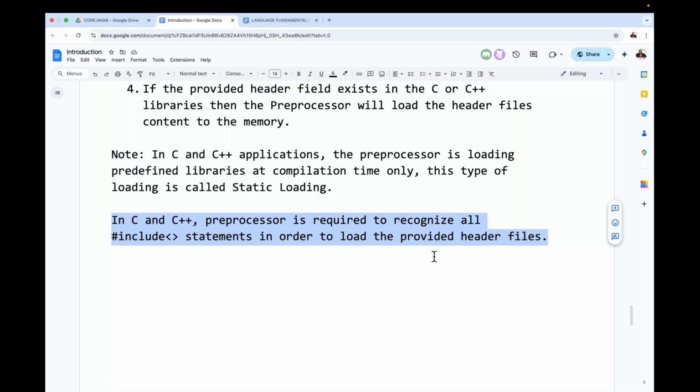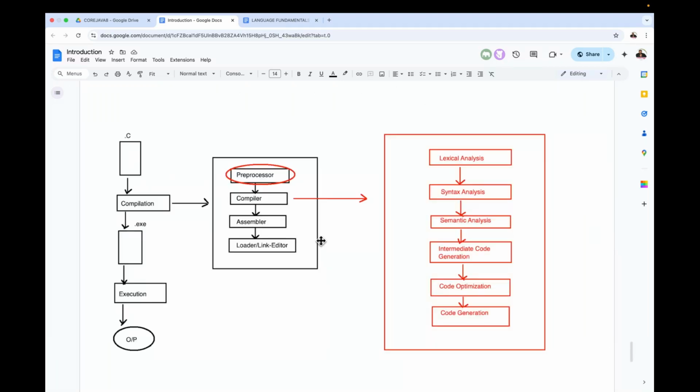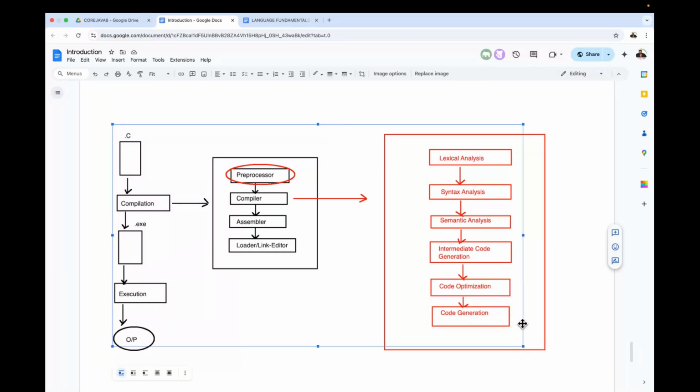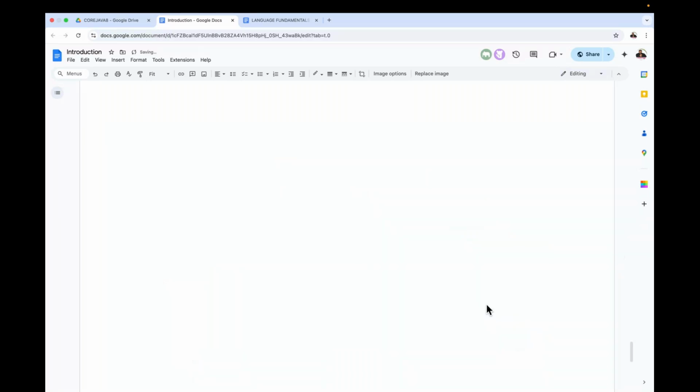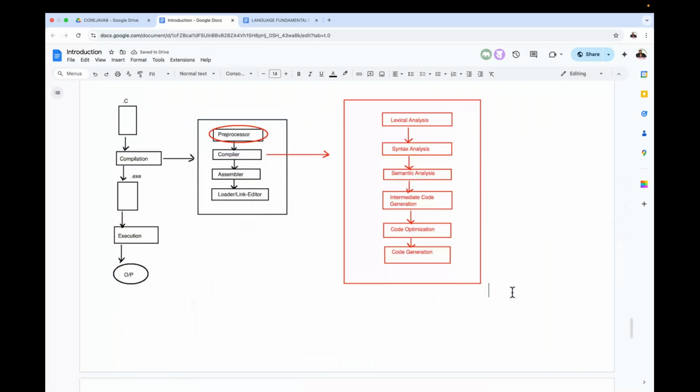Definitely. Awareness is required. Everybody must be aware of all these points. Clear. Now it is time to understand why the preprocessor is not required in Java. Why is it not required inside Java? That is what we have to understand now.